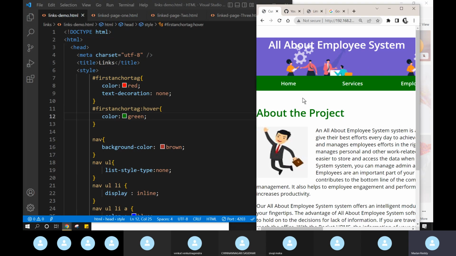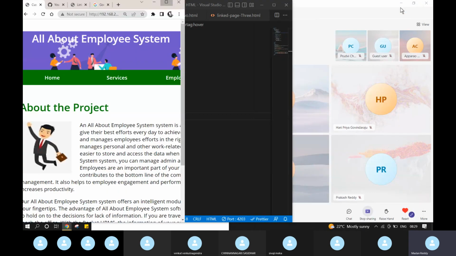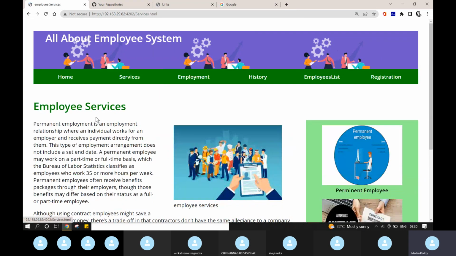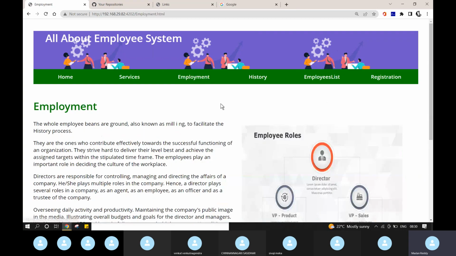So this is the anchor tag. What is the meaning of anchor tag? By using the anchor, when I click on that, I can navigate to the expected page. Don't worry, I will give you the source code for this.